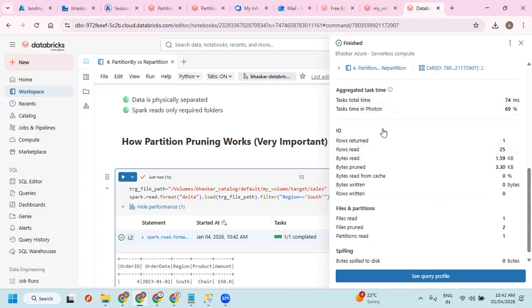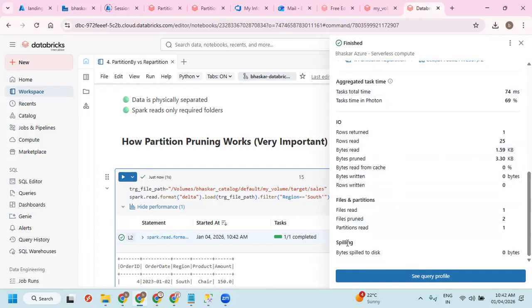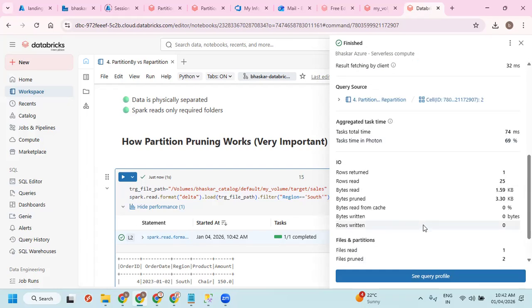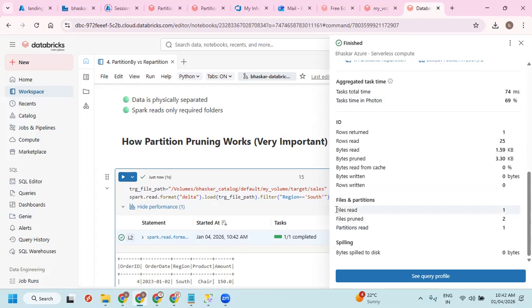Okay, so many options they have provided. Even I'm new to all these things because this was not available previously. They made it much simpler to do. Files read: one file. Files pruned. Pruned means what? Ignored.